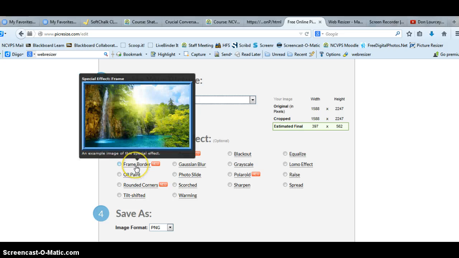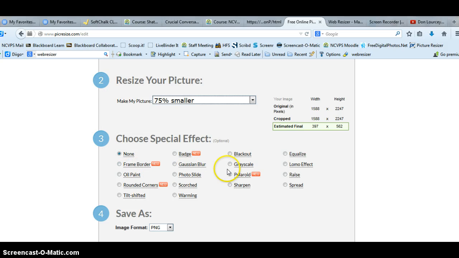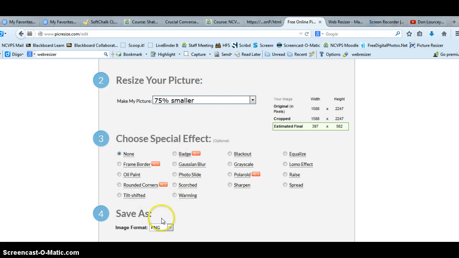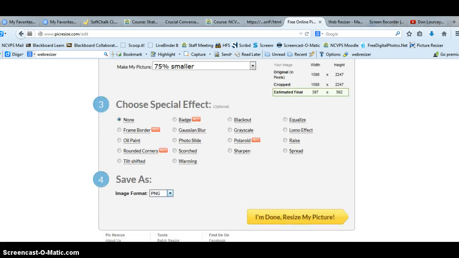Now I can add a frame border. You can see it gives you an idea of grayscale, a lot of different effects, and there's the warming effect and so forth. Let me get this down so you can see it. Then you choose whether you want it as JPEG, GIF, or PNG. I like PNG just because of the quality when you use it online. So I'm going to choose that, and then I'm going to say I'm done.